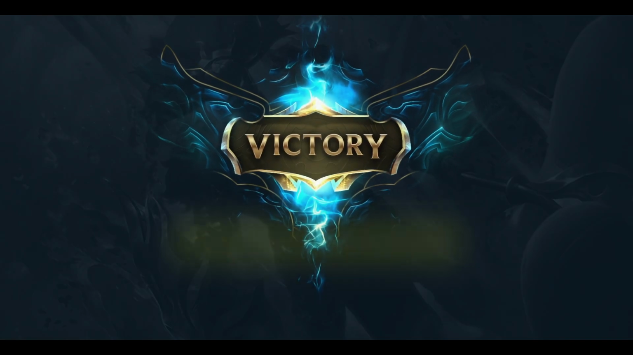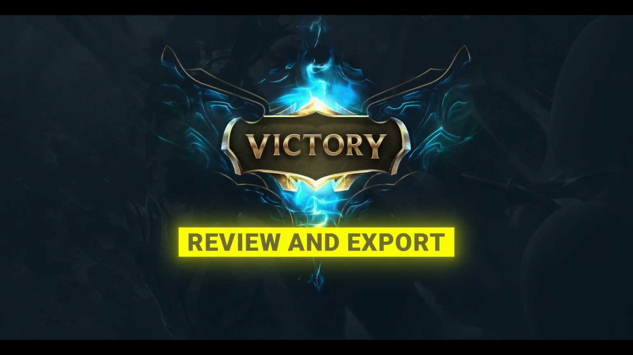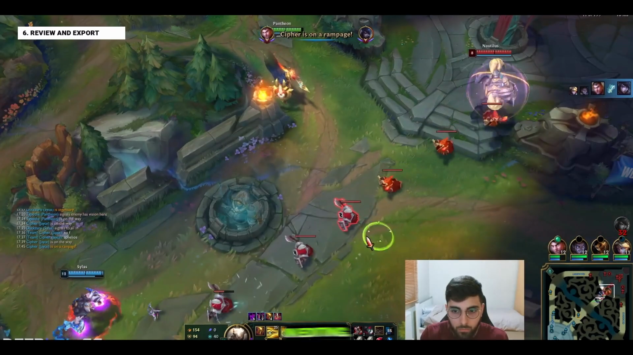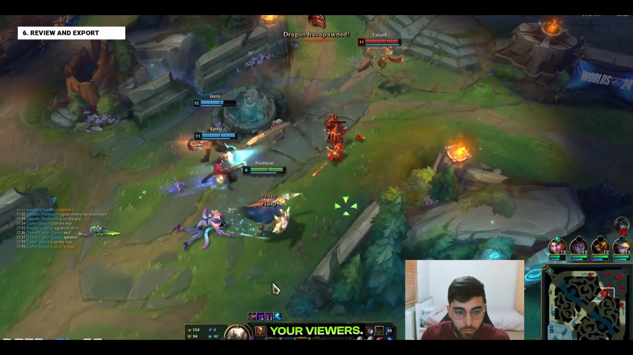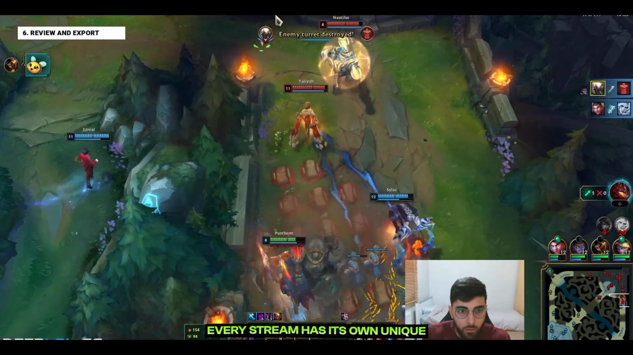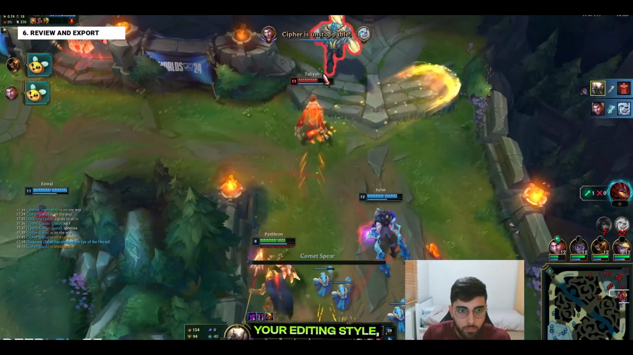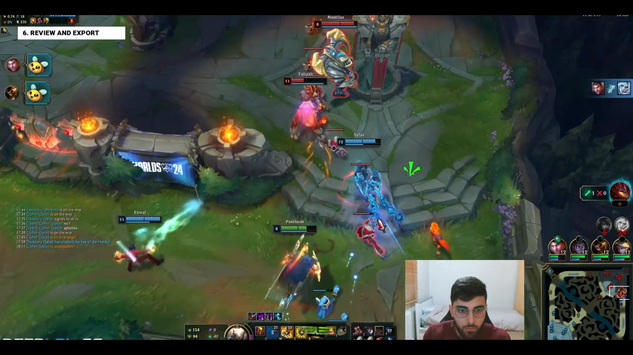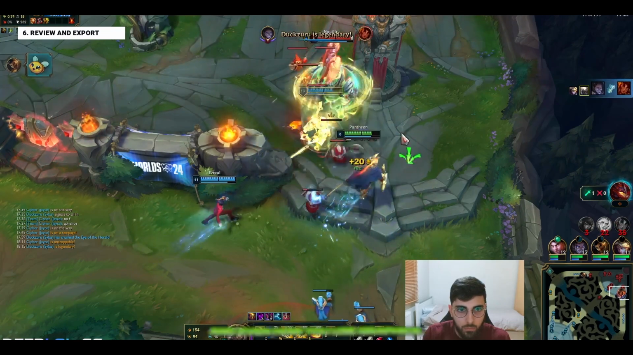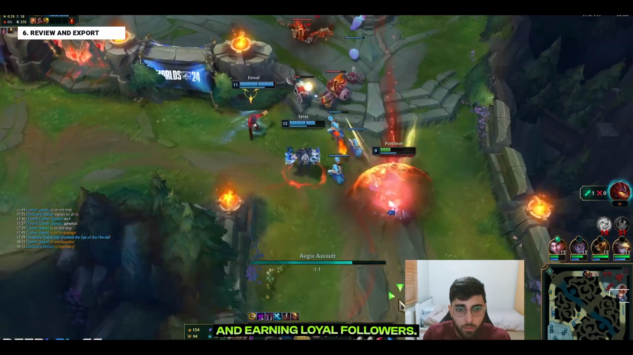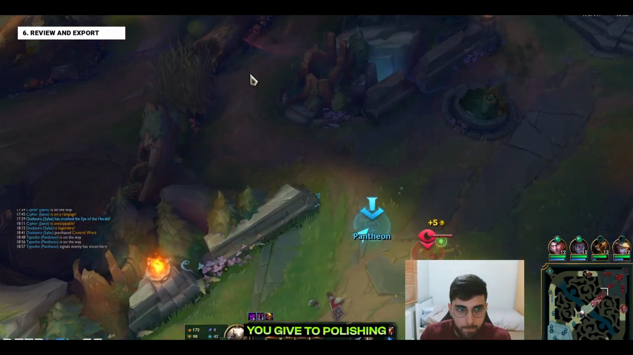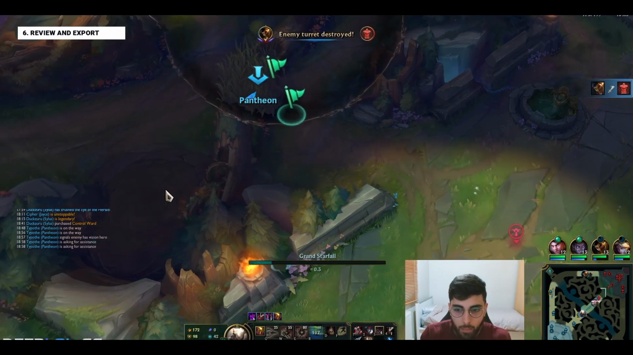Reviewing your work is hands down one of the most important steps in creating quality content. In editing, small errors, if they keep popping up, can really put off your viewers. And remember, every stream has its own unique audience. Your editing style, the cuts you make, the visual effects you add, and even how you use graphics, each of these plays a huge role in leaving an impact and earning loyal followers. And the more attention you give to polishing every detail, the more trust you'll build with your audience.